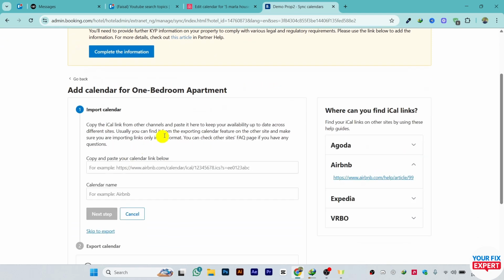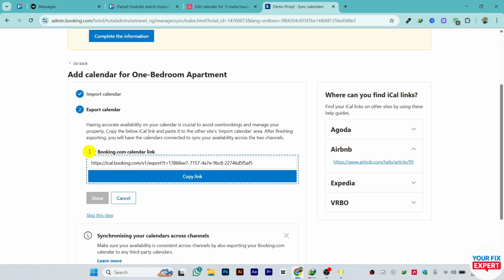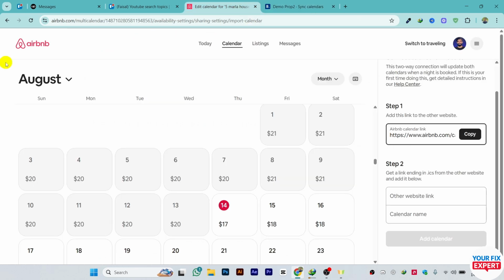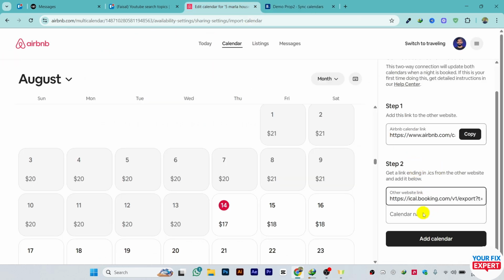Just click on add calendar connection, and inside this section, just paste the link that you copied from the Airbnb. You can name the calendar as well, like let's say I want to name it Airbnb, click on next. Once you click on next, they will ask you, as you can see, for the booking.com calendar link. Just copy that link, go to the Airbnb and paste it in the other website link section and just name it.